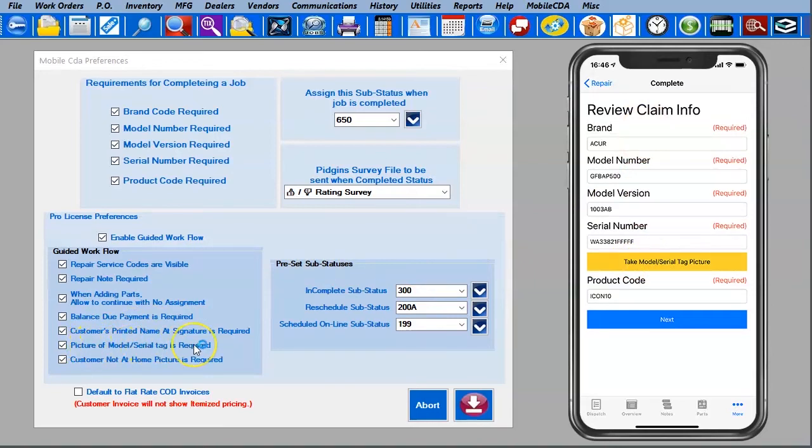So take a picture of the model and serial tag. And what this means is no matter how many times your technician comes back, he will have to take a picture of the model and serial tag. We definitely hope that you will use this option, because that way you ensure that the technician is always taking a picture of the model and serial tag.